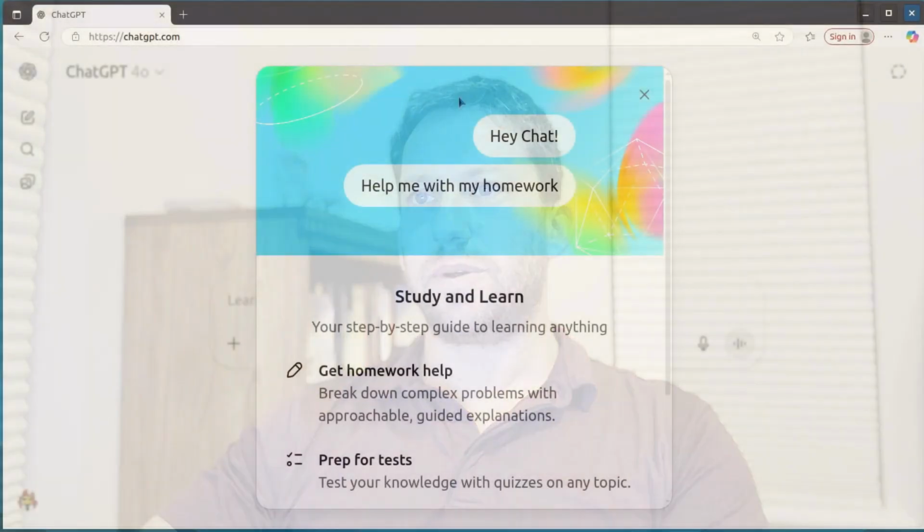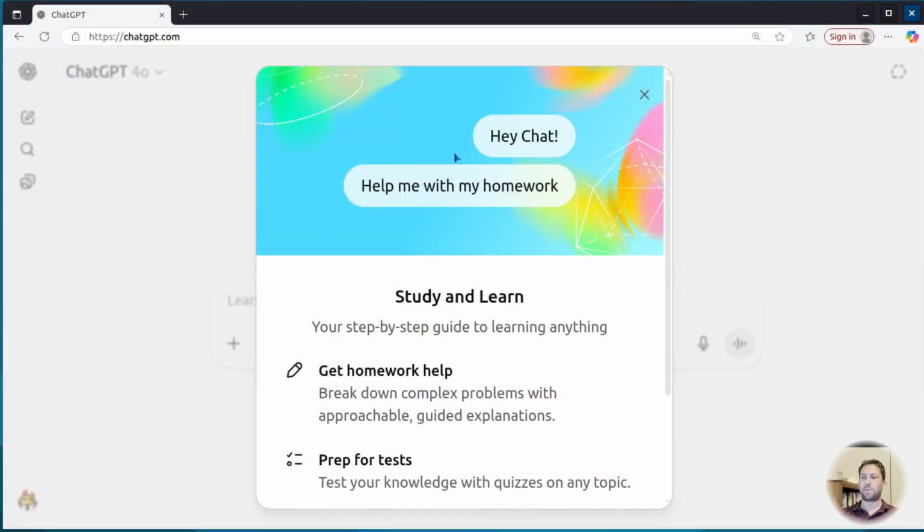Today we're going to take a look at one of the new features that OpenAI just released on its ChatGPT, and this is actually called Study and Learn. I think this just came out today, so we're going to play around with this together. On my screen you can see the little pop-up window that came up when I first pressed the button for Study and Learn. It says, "Hey chat, help me with my homework."